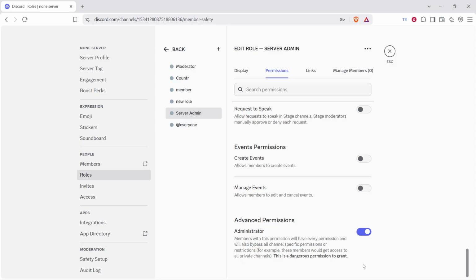You can grant things like manage channels, manage messages, or kick members without giving total access. To remove the role from someone later, go back to Roles, click your server admin role, select Manage Members, and click the X next to their name.